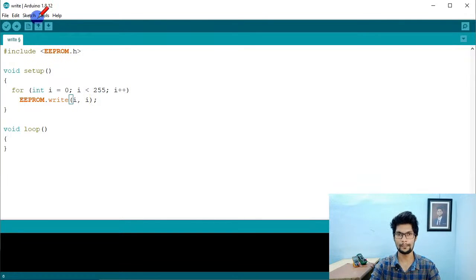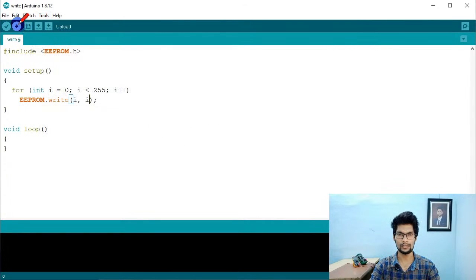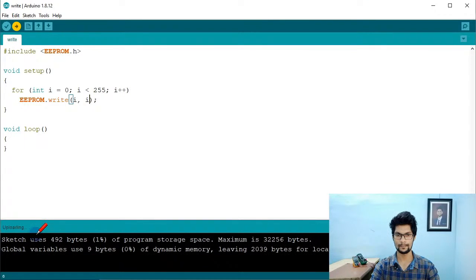You can see here the Arduino board is connected to COM3. I am going to upload this code. It is compiling now. So the code is uploading. Code is uploaded. So this will write. I will explain this code.